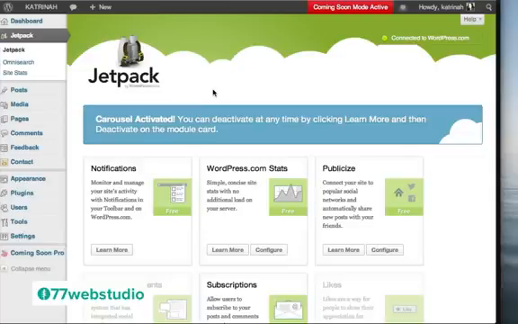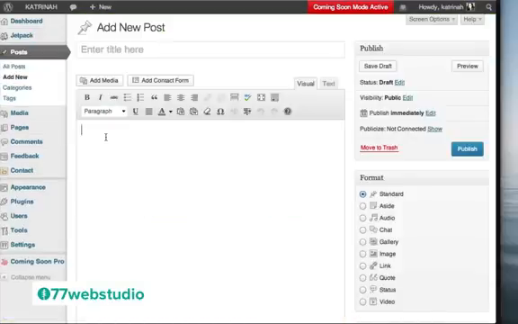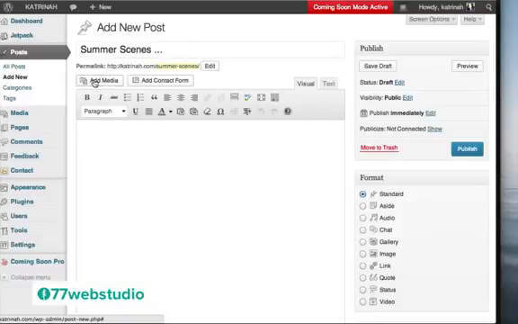So to do that, we need to create a new post by going to the left-hand side and clicking on Add New. And as we did in previous examples, the first thing we want to do is give our new post a title. So I'm going to call this Summer Scenes. Then once we have our title, the next step is to add our gallery right here in the content box. So to add a new photo gallery, you want to place the cursor in the middle of the box here and click on Add Media.